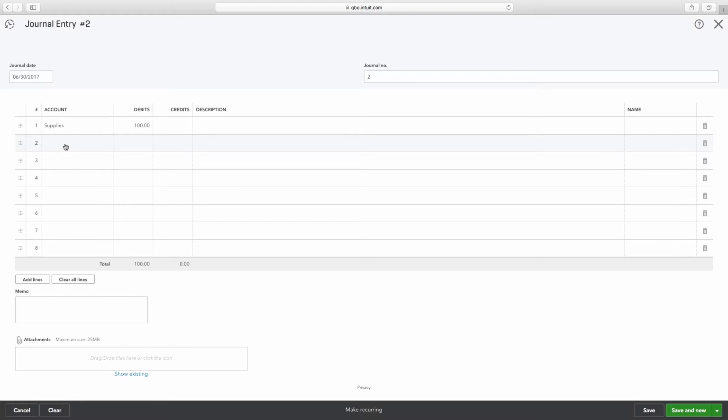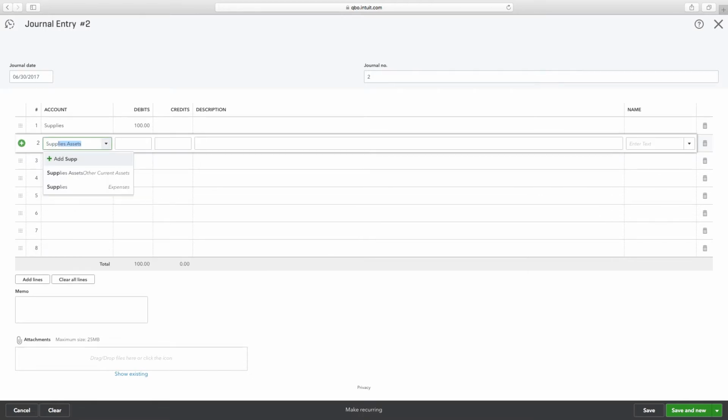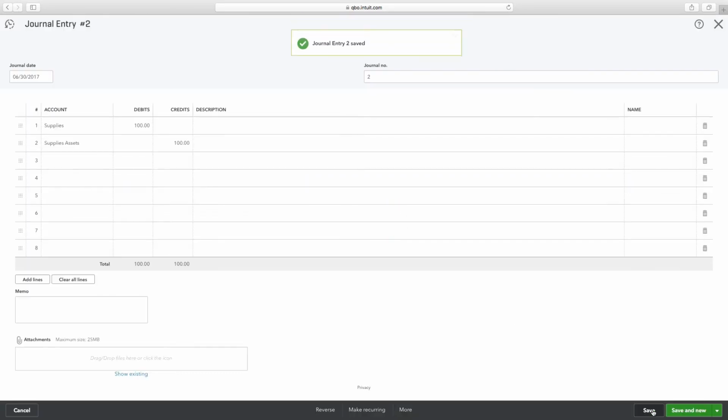Note that this is an expense account already in the company's chart of accounts. Then select Supplies Asset from the drop-down list in line 2 of the Accounts column. Accept 100 into the Credit column of line 2 to view the journal entry. Now click Save and Close.